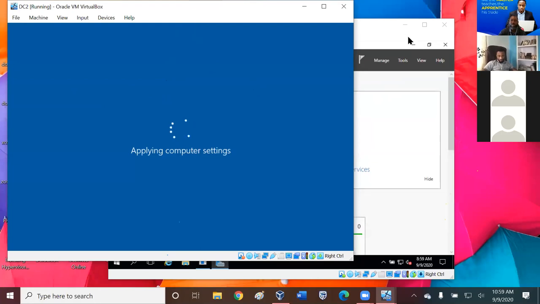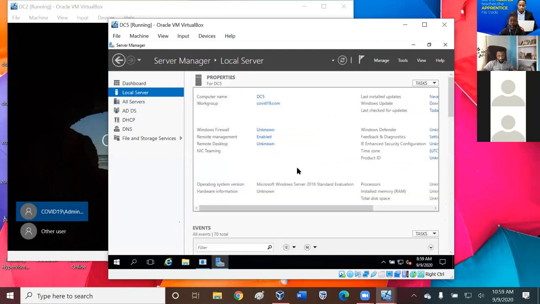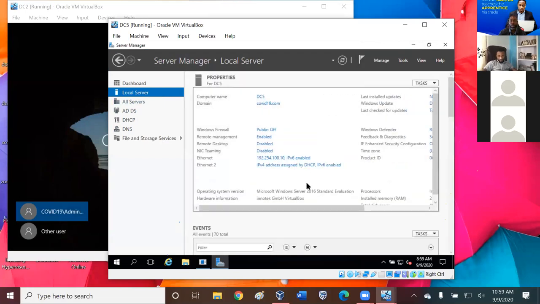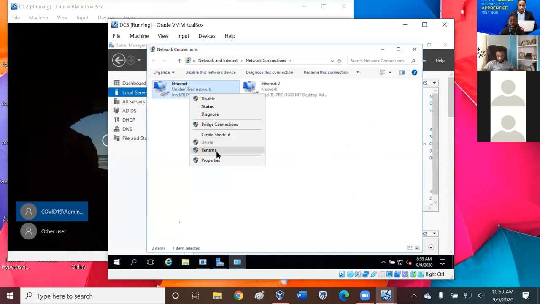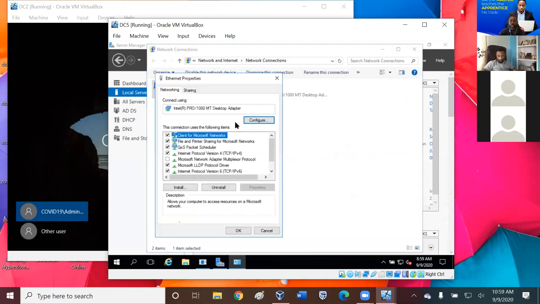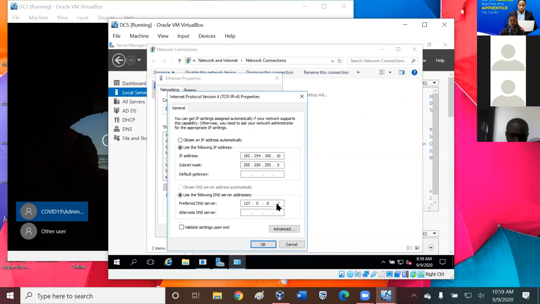Okay, on the first machine, this is DC5. Is it this one? Yes, this is DC5. So you are saying I'm not able to see the default gateway at the configuration place. Let's go there, at the IP. IPv4 properties. Preferred DNS, and then it gives the default gateway. Where is the default gateway?